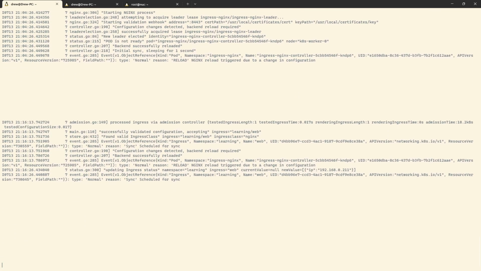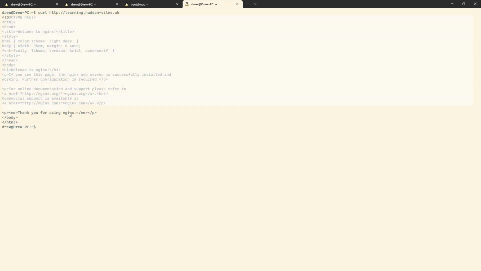So I'm going to press enter a few more times, and I'm going to go ahead from here and just do curl http://learning.hudson-viles.uk. And there we go. We can see we've got the Nginx set up here. Brilliant. That means it works. So we've hit that domain. That's not configured anywhere in my home network. That's only configured in my Cloudflare account. So it's hitting Cloudflare. That's getting routed through, like I say, to the external IP, to the router via my Intel NUC, to the Nginx service.